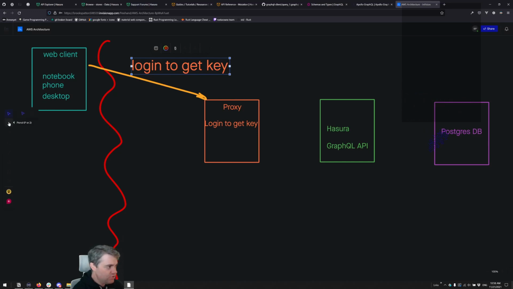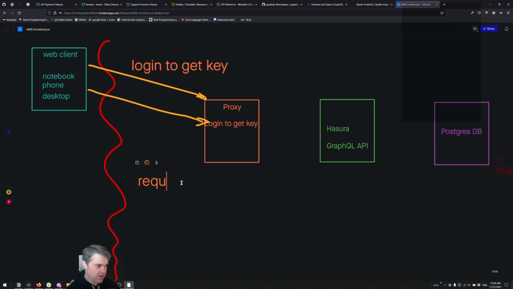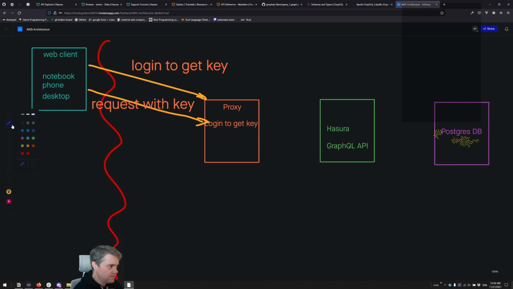Then you do it again, and you can send a request. So, request with key. You then make that request here if and only if it passes, meaning they have the key. And maybe even the login part probably has to hit Hasura because we're going to store login stuff inside of here. So in that case, we go there.